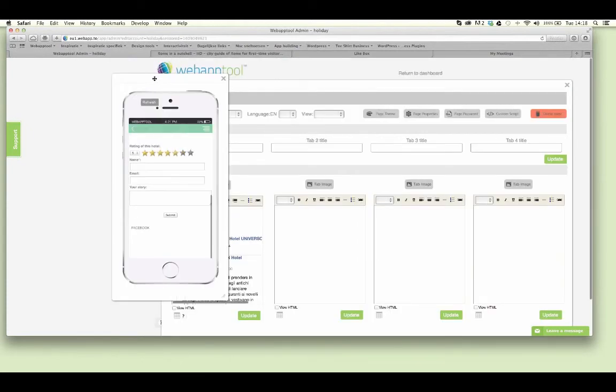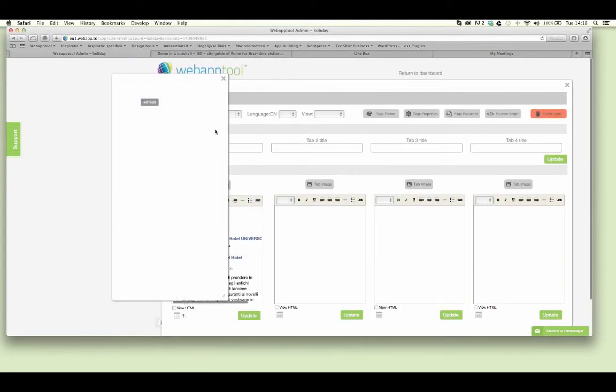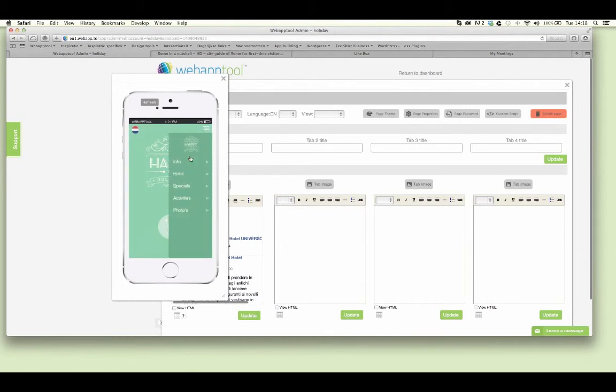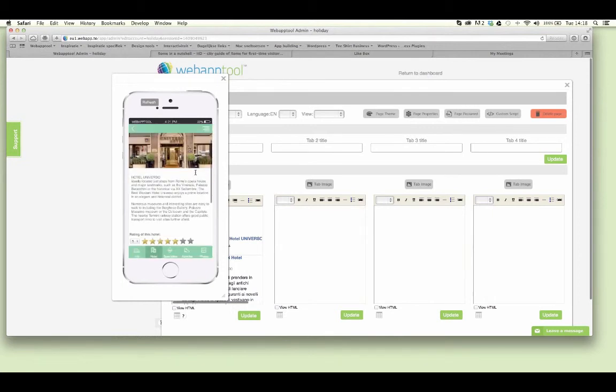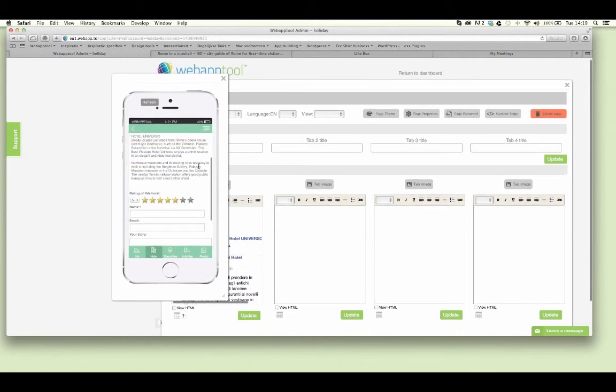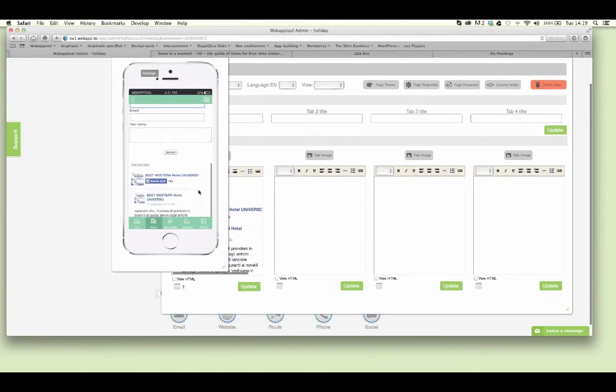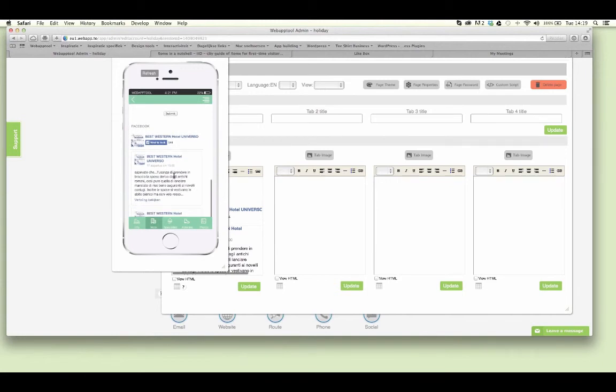So if I go to the emulator and I go to the hotel, then you can see that the Facebook feed is added into the content of the app. Well, that was it for so far regarding the functionalities. Do you have any questions about the lot of information I've given you until now?